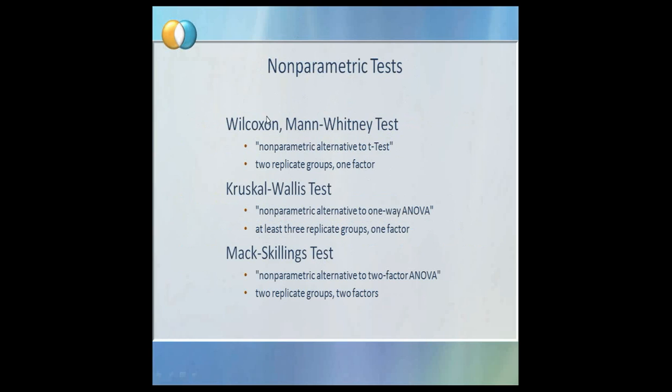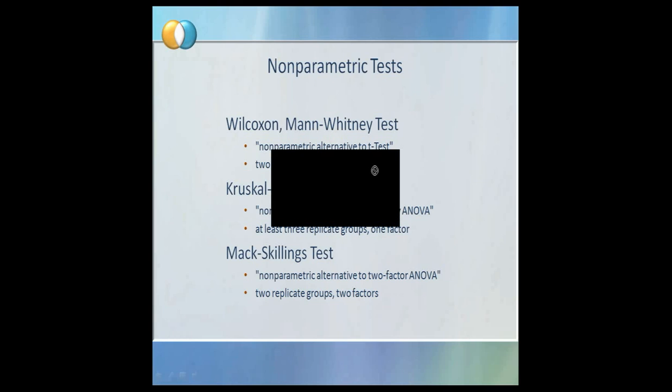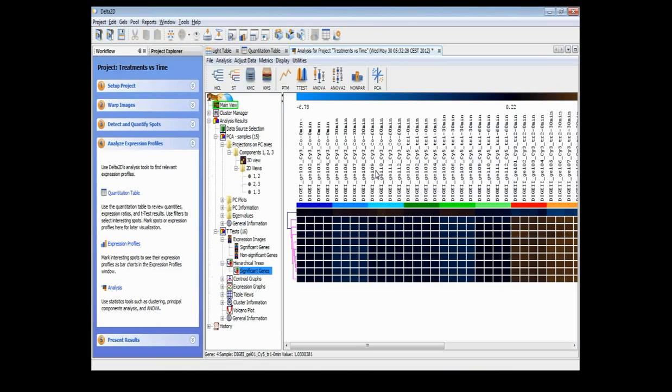And then we can also compare this to a non-parametric test, which does not demand a normal data distribution. So data doesn't necessarily need to be normally distributed. For this, we have 3 different tests here mentioned, which are alternatives to the t-test, one-way ANOVA or two-factor ANOVA. We use the Wilcoxon-Mann-Whitney test to be able to do the same as we did with the t-test. To replicate groups one factor, we vary just the factor time.